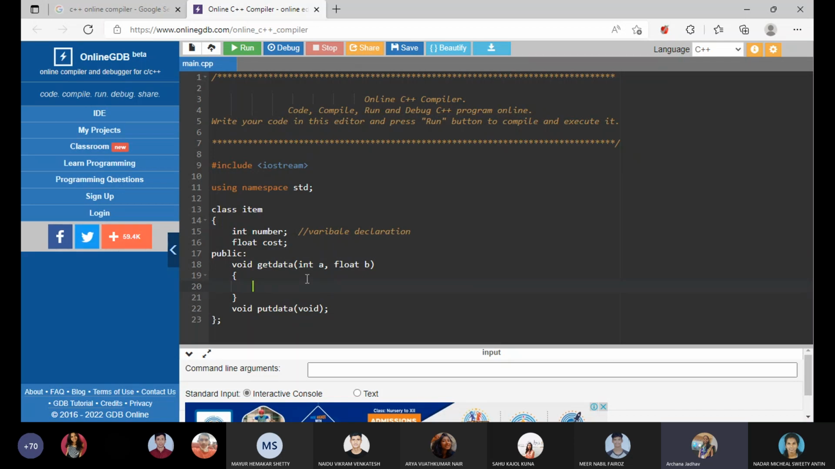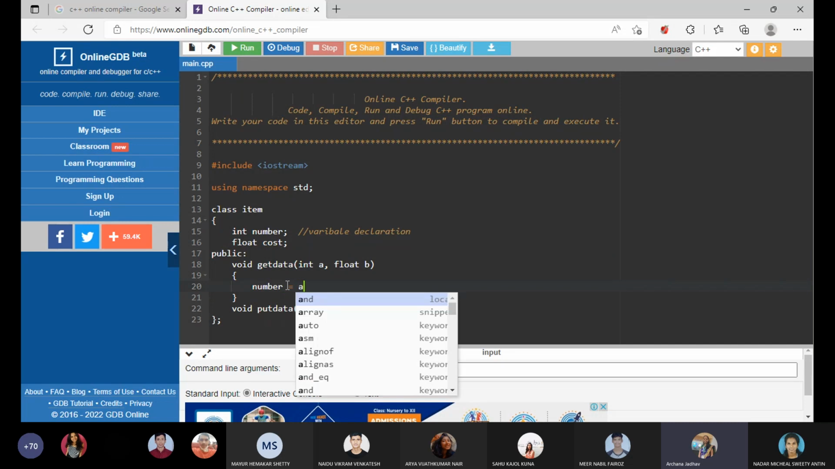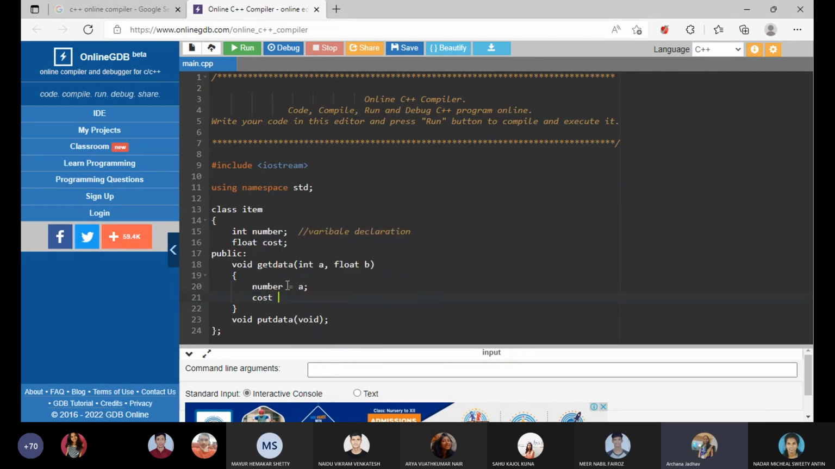Now what I wanted to do, I wanted to get data मतलब क्या? मुझे कुछ values assign करना है. Maybe I wanted to assign some values to it, like that. Since for this class item I have this variable number and cost, but get data को कुछ और values pass कर रही हूँ मैं a and b, वो a and b ये number and cost को देना है. So what I will write? I will write number is equal to a and I will write cost is equal to b.